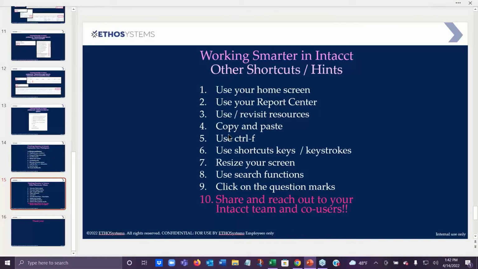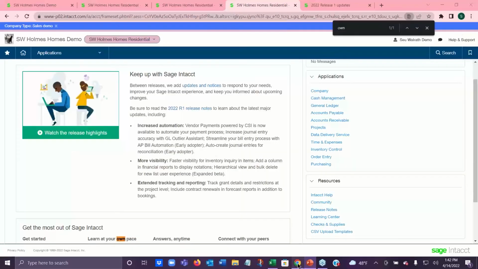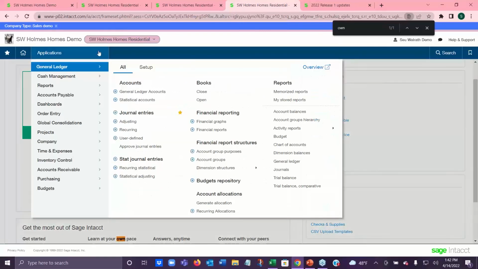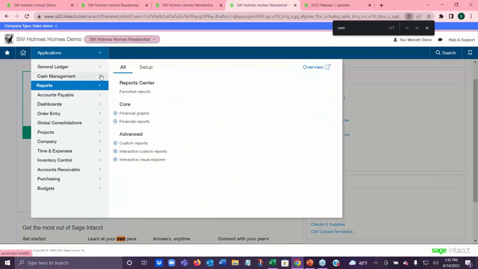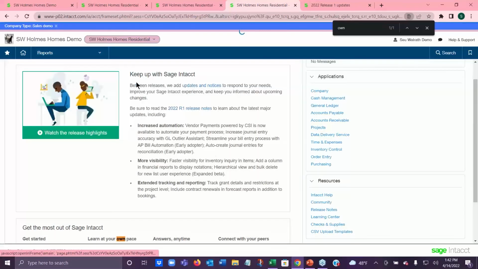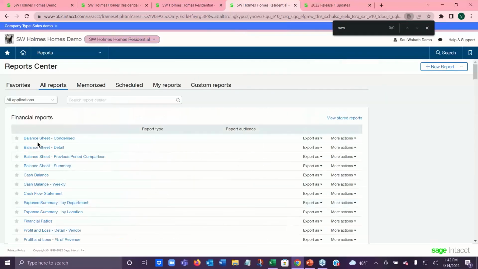And then these are going to be very familiar. So I mentioned using the home screen, so using those resources. So number 3 and number 1, using your report center. I haven't seen this as much as I would expect, but when you go into your reports, this component is a true report center that's going to hold for you a lot of key information.